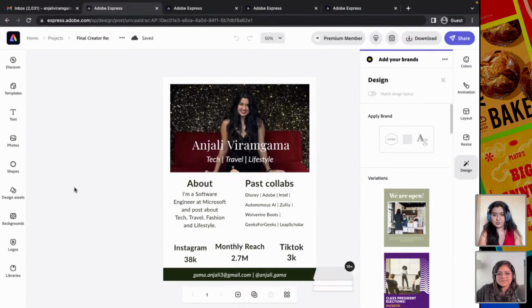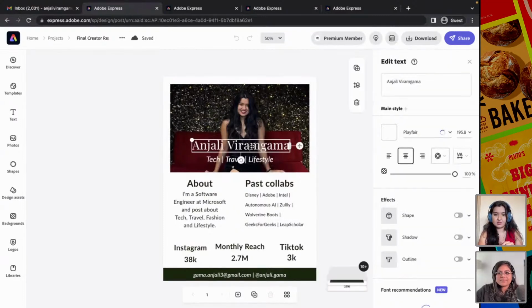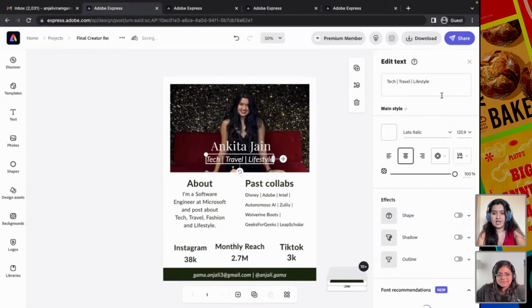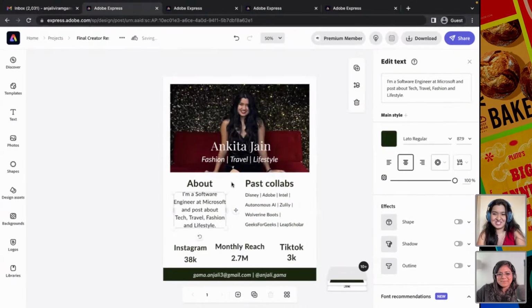You can just go on Adobe Express, and all you need to do is change it up as per your needs. So let's say you double click on my name and you just change the name here. So let's say you're Ankita Jen, something like that. So that's going to be your name here, and you want to change your niche. So let's say you're into fashion. You can just type that out here. And I love that it's so easy to just double click and change it up, and then suddenly the whole resume is yours. You can change your about here.